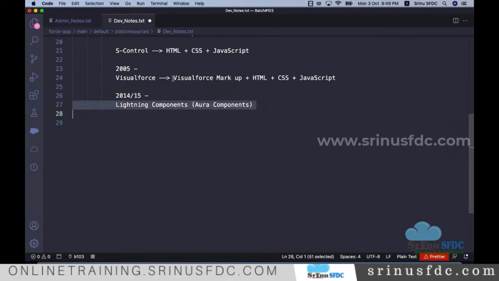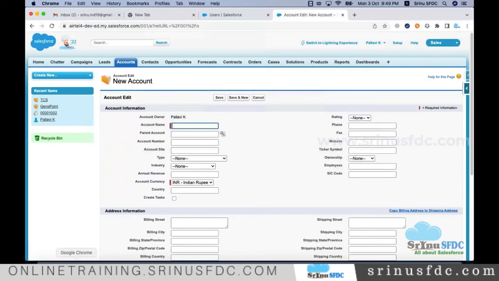So one of the reasons: the browser cannot understand Visual Force. Okay, when you develop a Visual Force page, by default the browser cannot understand Visual Force. What will happen is, every time whenever we try to open the page, the request will be sent to the Salesforce server. In the server, Salesforce converts that Visual Force into HTML and returns that HTML to display on the browser, because browsers can only understand HTML, right?